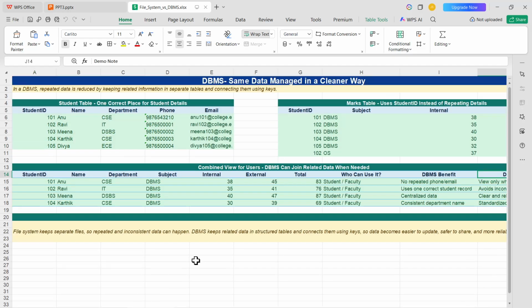Okay, that is the DBMS view. So this sheet shows the same idea in a cleaner DBMS structure, right? Here we have two separate tables. On the left side, we have the student table, and this table stores student details like student ID, name, department, phone number, and email, right? This becomes the one correct place for student details.